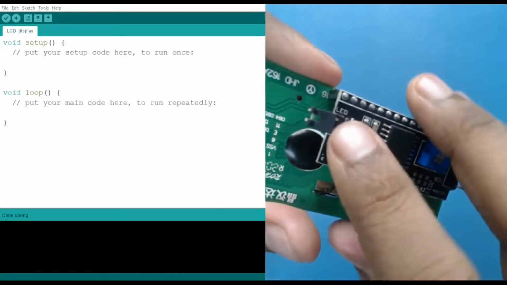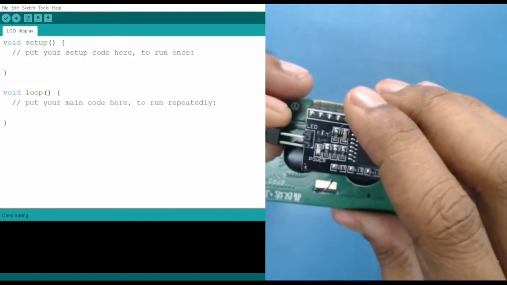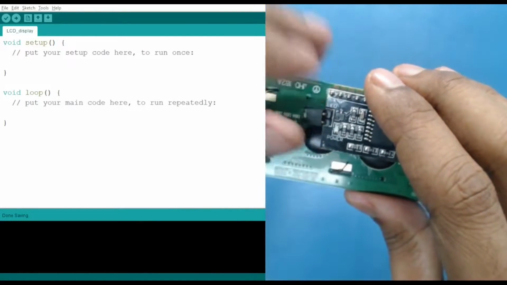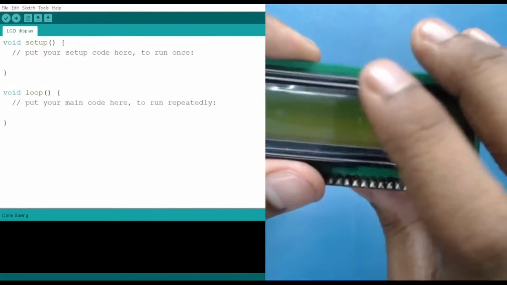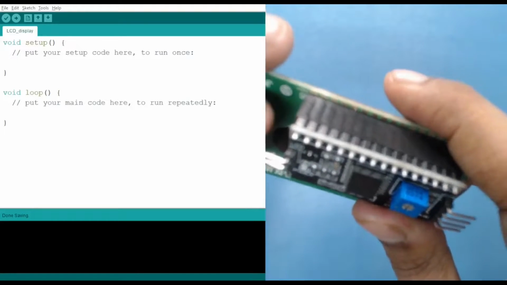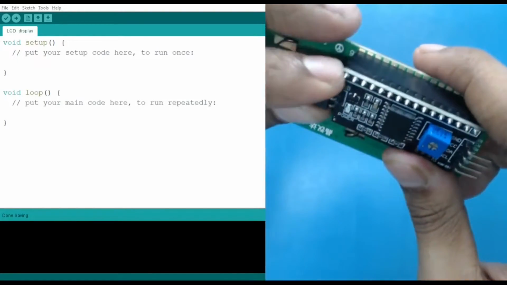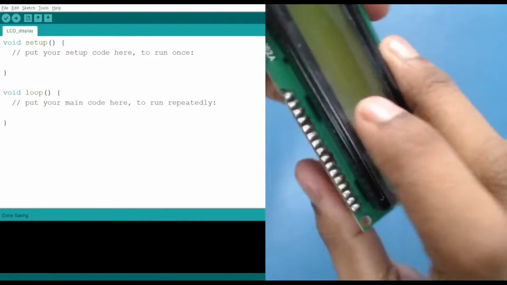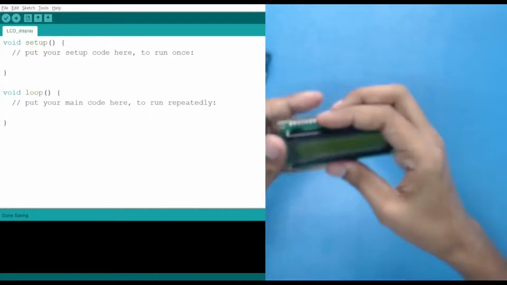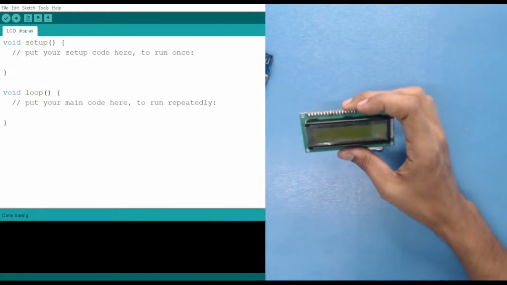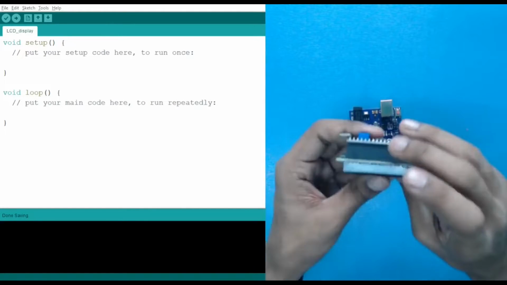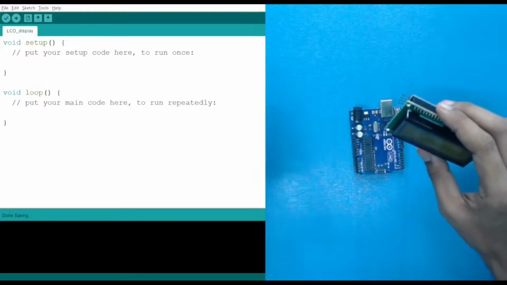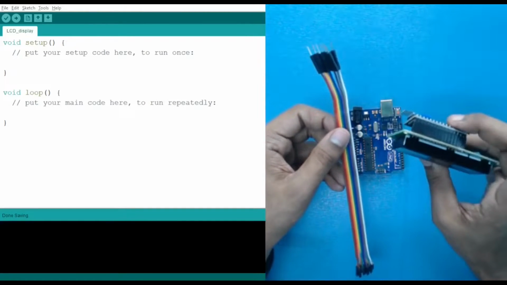Apart from that, you can see we have this connector here, which is used to backlight or turn on our LCD display. By default it is yellow. If I remove it, it will be dark, and if I plug it in, it will be yellow. We will see it practically. Now, let's see how we can do it. For that, we will need our Arduino board, LCD display with I2C, and some jumper cables to connect our LCD display with Arduino.